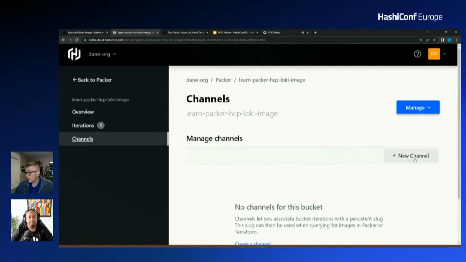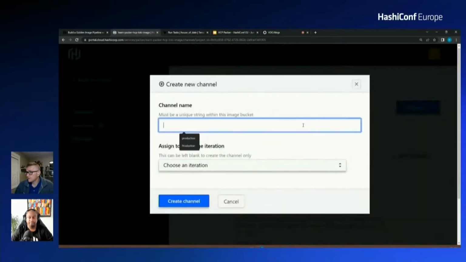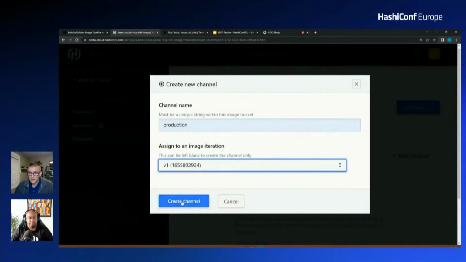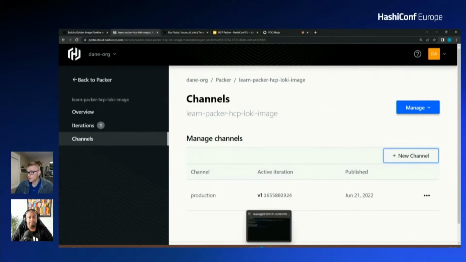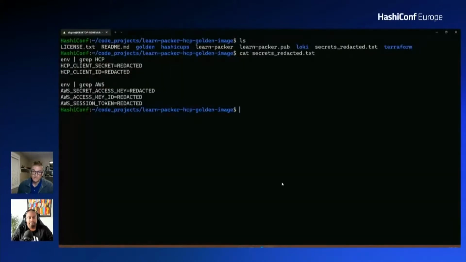So to create a new channel, I'll simply click on this. I'm going to name it production and choose our latest iteration. Now that I have our Loki image built and channel set up in the Packer registry, I can move to our Terraform directory and deploy the instance that will host this Loki image. So I'm going to browse to Terraform, and I've already run my Terraform login. So at this point, I'm just going to run terraform init.